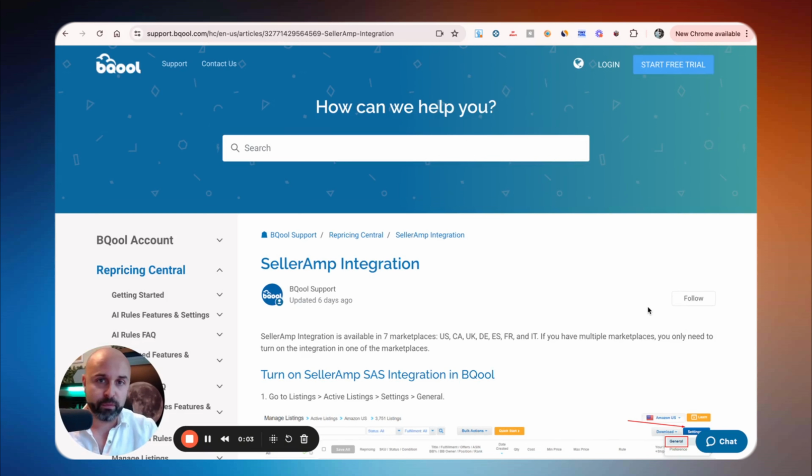Number 4, I'm going to show you how you can use SellerAmp and BeCool together to reprice your inventory faster when you're inside of BeCool. And last but not least, number 5, I'm going to break down the complete workflow, everything that I've done in my business to train my team how to use this new update.